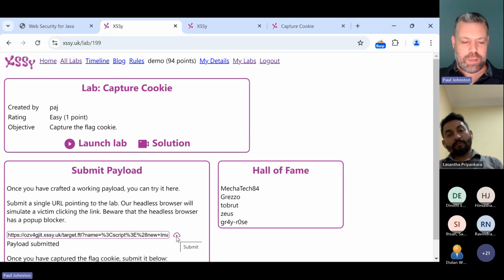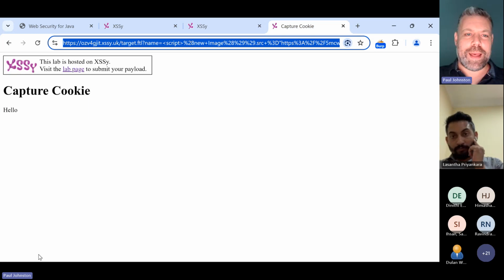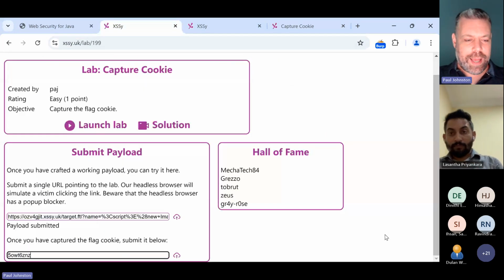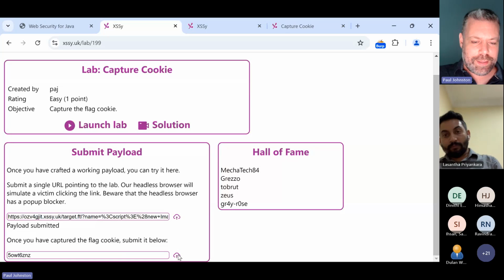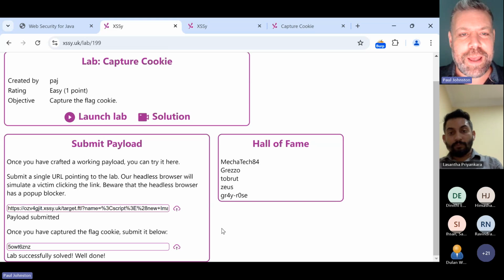So we'll just give that a few seconds. Right, so the payload's been submitted. Let's look at our access log. So we've got another flag cookie. Now this one is not from us. This is from the headless browser. So let's grab that. And here we've got a box where we can submit this cookie. And there we go. We've successfully solved the lab.